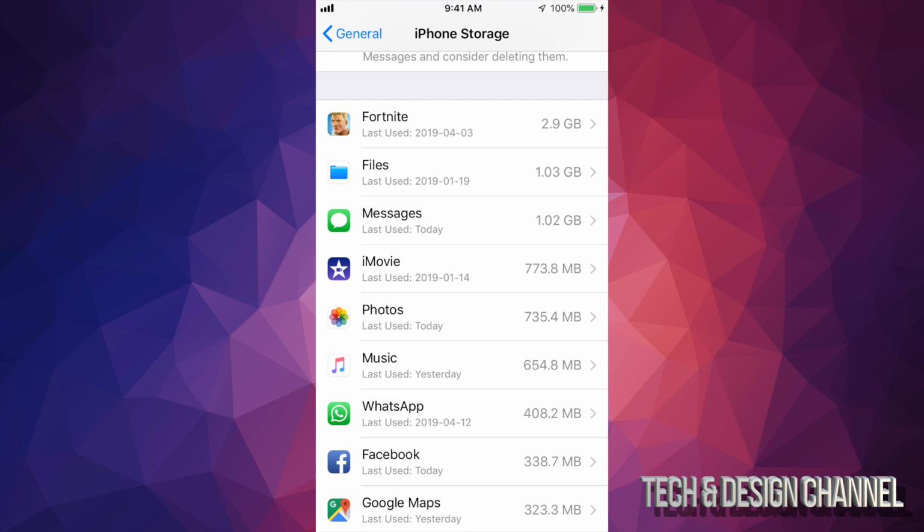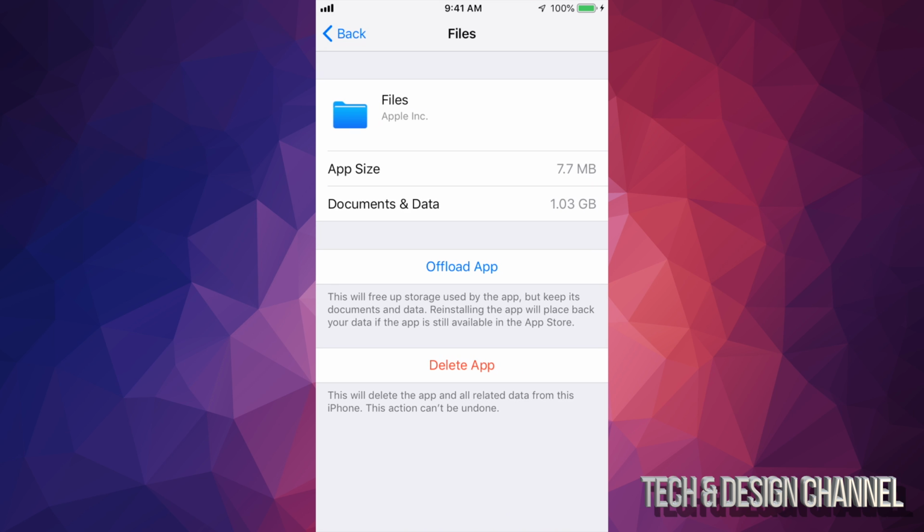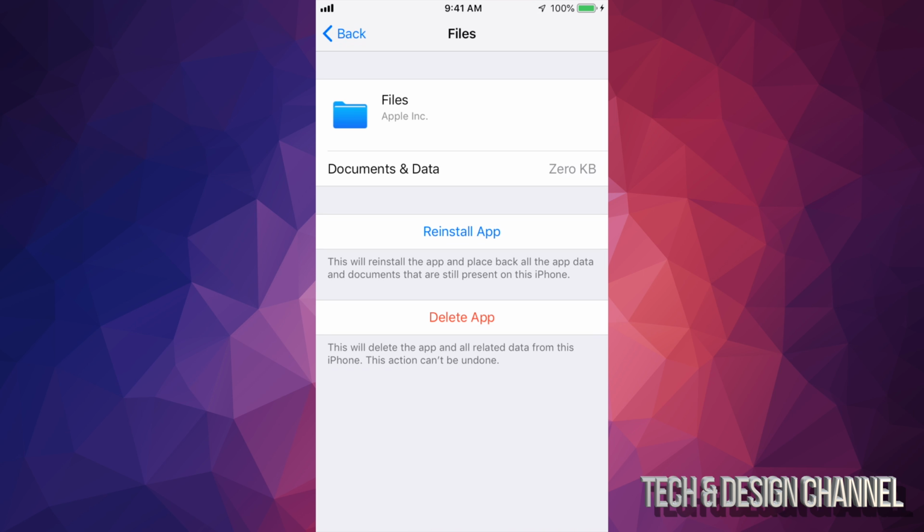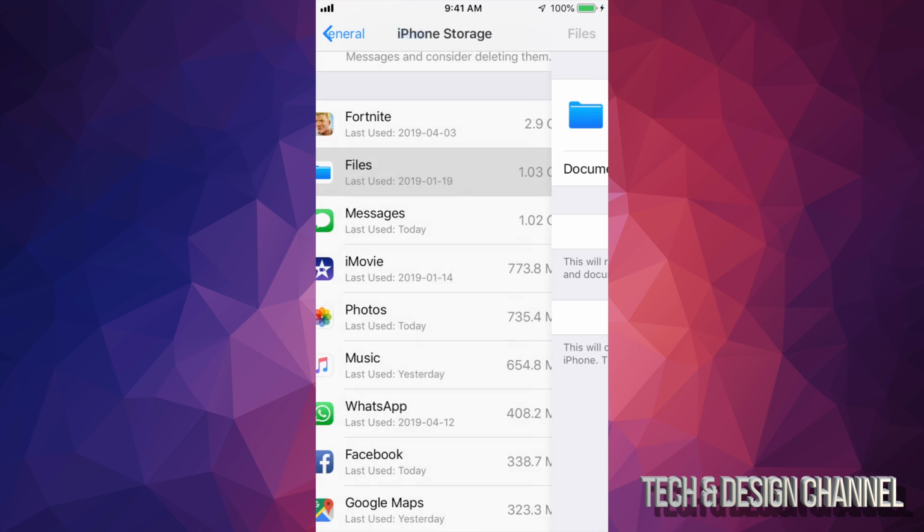So right here, I can see Files. It's taking up a gig. I can offload this thing for now. And again, I'm not erasing anything really, but I will have to re-download it so I can access these files.